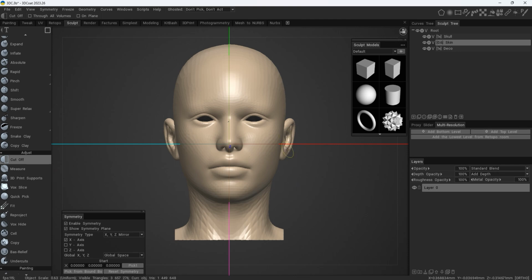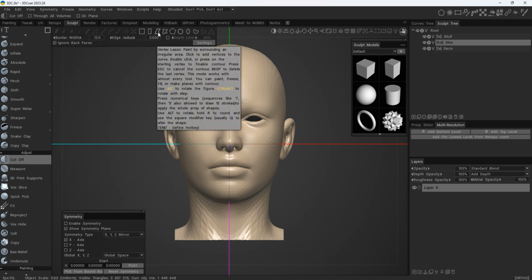So I think the proportion and also the size is pretty much done. Next part, I want to cut off this skin. So first thing, I have to turn off the symmetry. And then let's go to the cut off tool, and I want to use the polygon selection, or let's call this one vertex lasso.